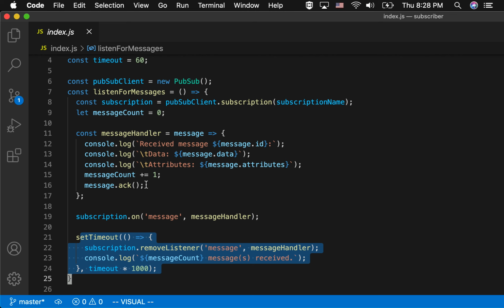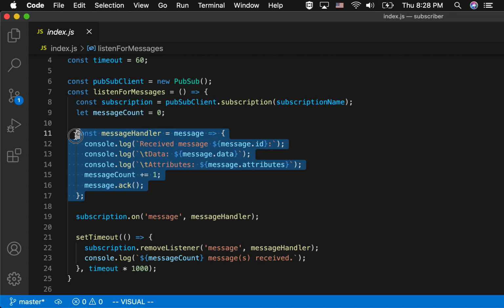So the idea then, if I run this, is it's going to pluck off the message, display it, and then not do anything more. Now conceptually, if I go back into the publisher and publish another message while this is running, this will pick it up and pull it out.